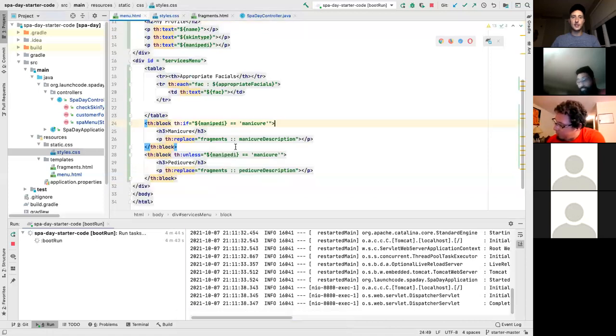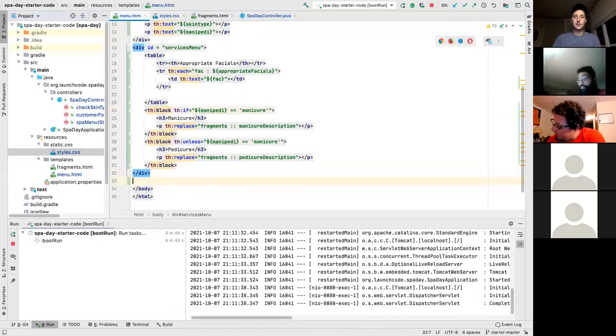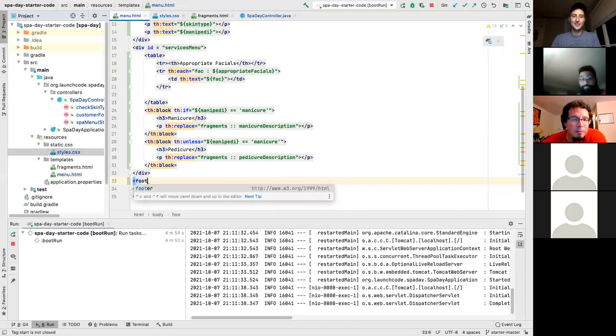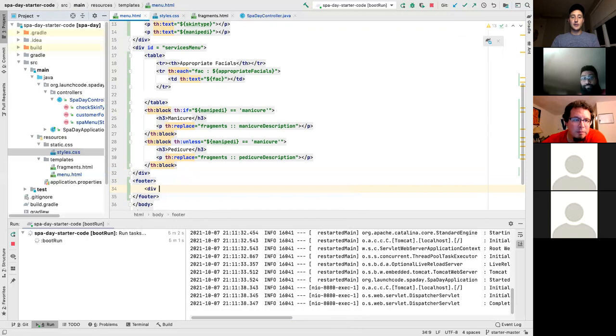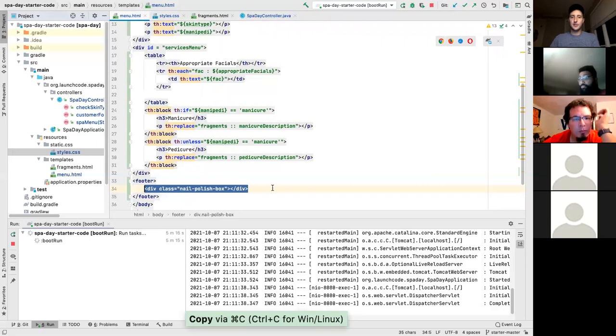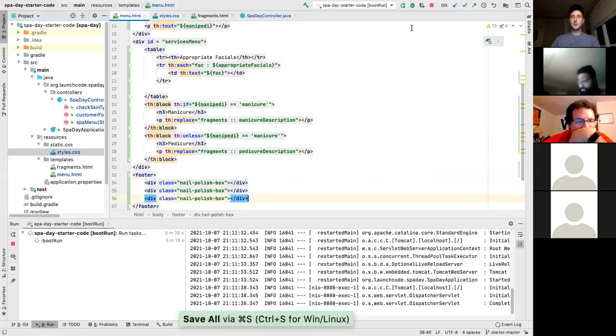All right, let's go to menu.html, and we're going to go ahead and build some beautiful nail polish colors. Footer, and then we're going to create a div here, and our class name is going to be nail polish box. There we go. We're going to create 3 of them just for different colors. Save that. We're going to refresh this.